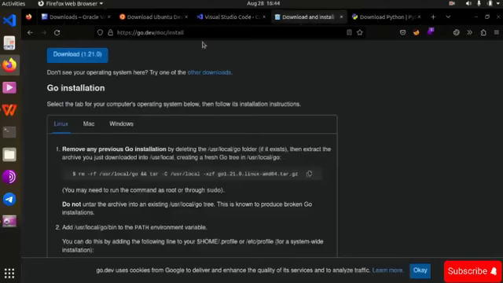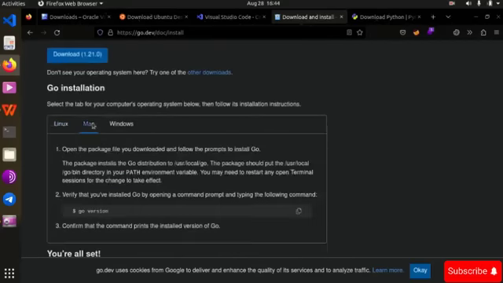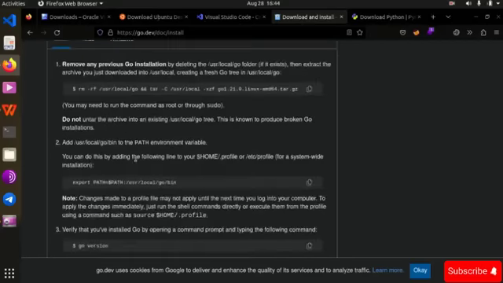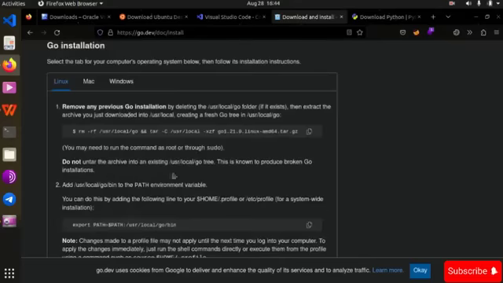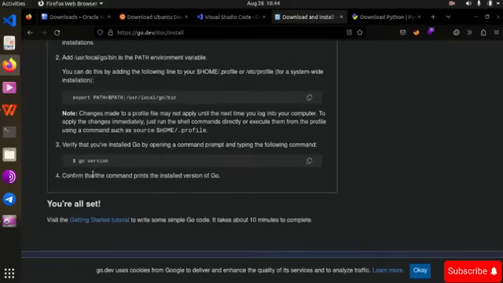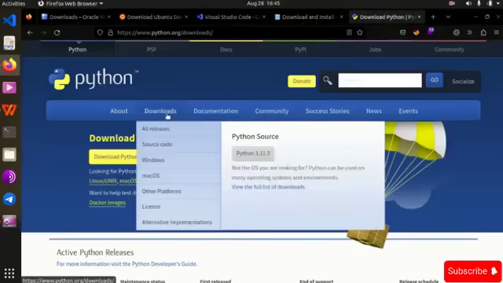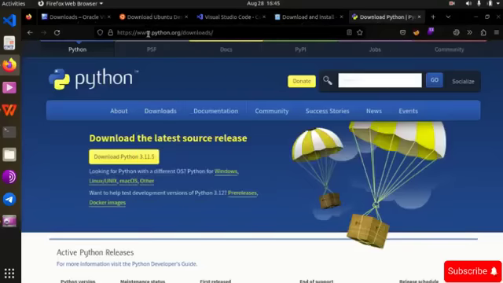Next is the Go compiler. You simply head over to this URL, https://go.dev/doc/install, and here you'll find the installation instructions for the Go compiler on all platforms. So for our case, we are working with Linux, and going to the Linux tab, you can find all these instructions right here in order to install Go. Finally, we need a Python interpreter, and here is Python's website, www.python.org/downloads, and you can simply download the latest version right here.